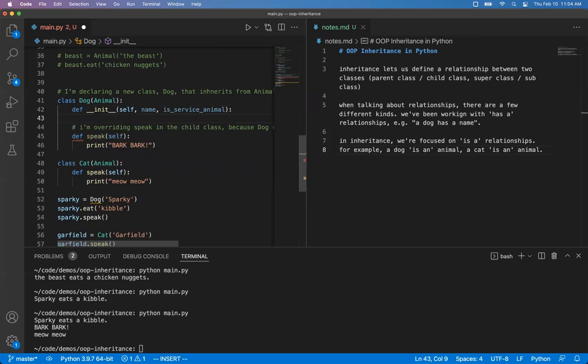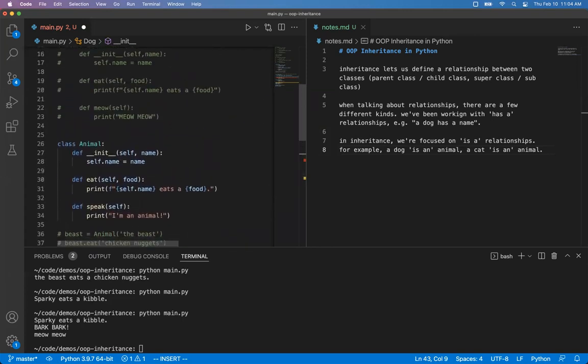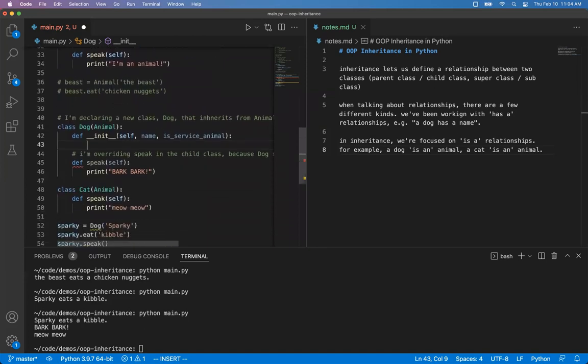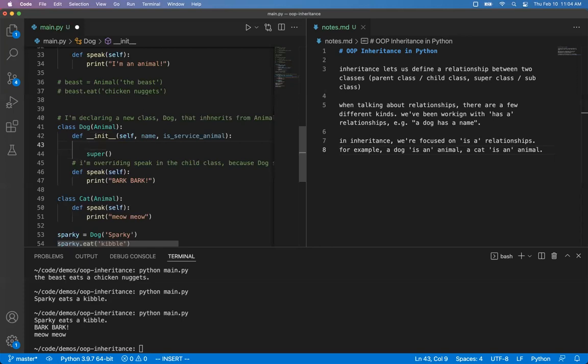Okay, so what I want to do now is use the parent class's init method, but I don't want to just copy and paste all the code. I want to be able to just call it by reference. So the way we can do that is by using the super keyword. So super in Python will return an instance of the parent class or the super class. And then that instance is going to have all of its methods, and I can call any of them right here.